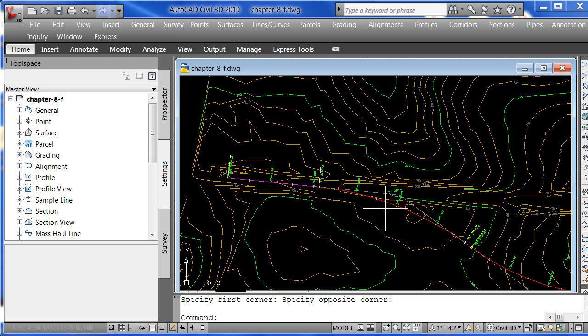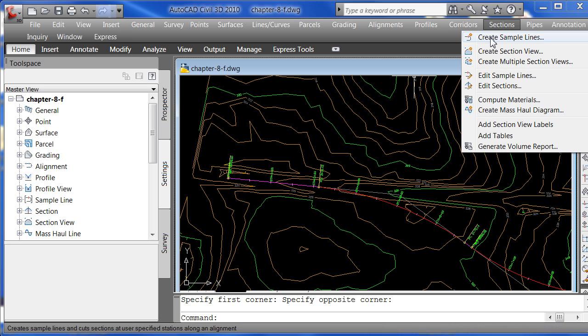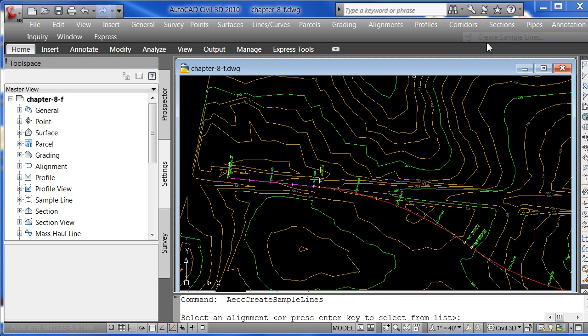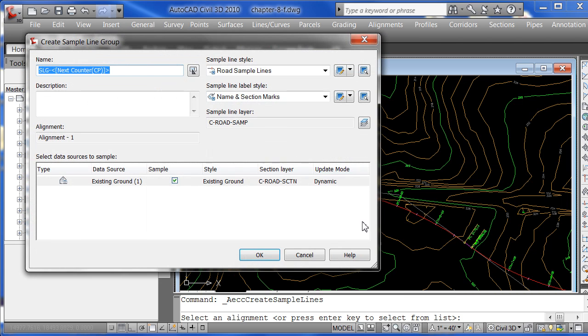With that said, let's go up to the Sections menu and say Create Sample Lines, and the computer is now prompting us for the alignment. Let's select the alignment, and this window pops up. If you look at the picture on page 251, you pretty much see that everything matches. I think we're good there.